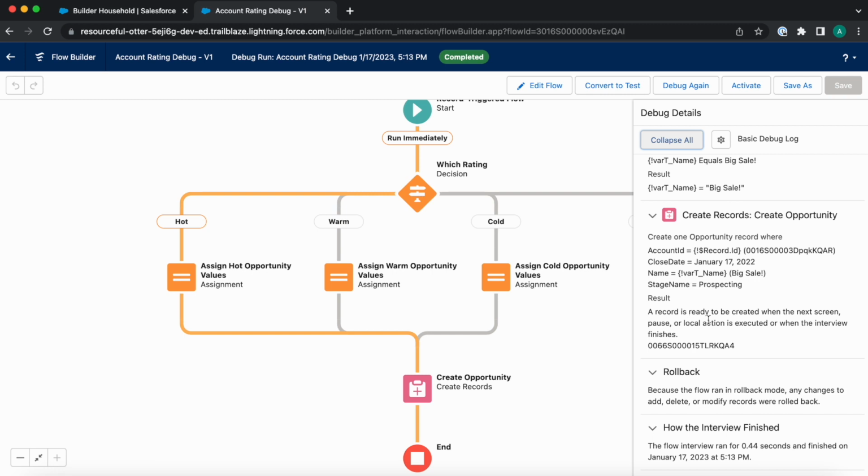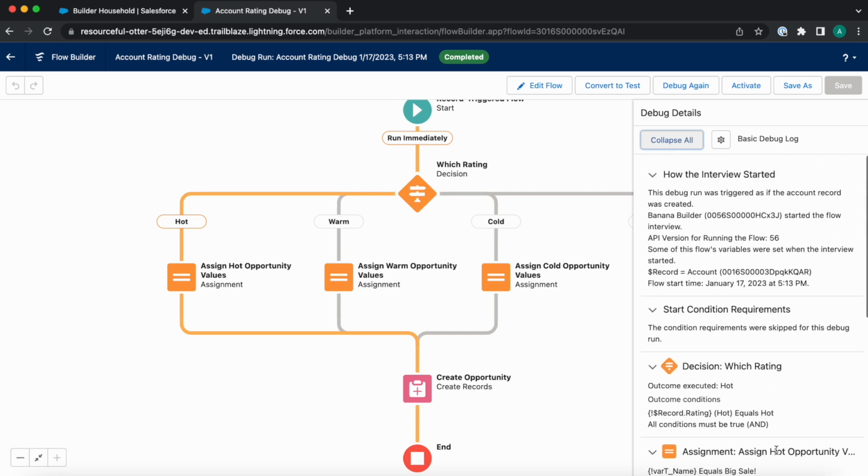And then here we can see that the record is ready to be created, but we had rollback mode set, so nothing was added, deleted, or modified to the database. And then the interview finished, and it took 0.44 seconds, and it finished at this time, right? So very, very intuitive kind of step through of this flow. And there's a couple more things that we can do here.